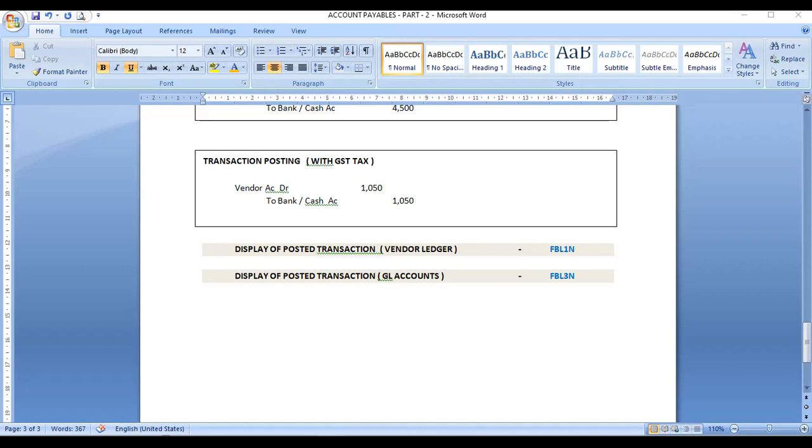How much is the amount? 1050. Okay, value date is 2/12. Against which document are we paying? Document number 47. On which vendor? 476103. After entering all this data, click on process open items, enter it.